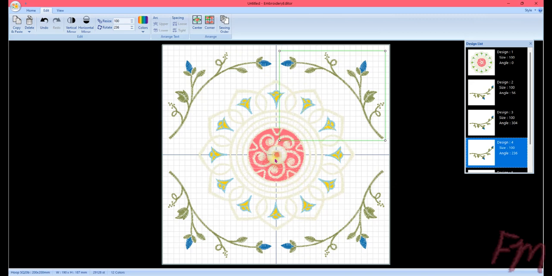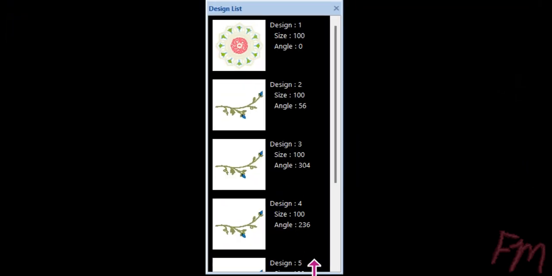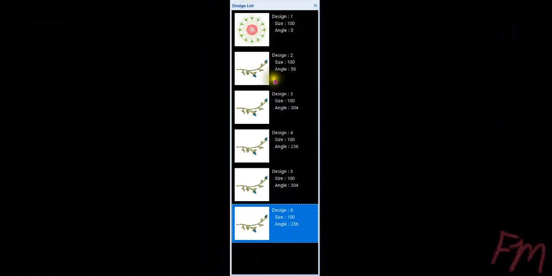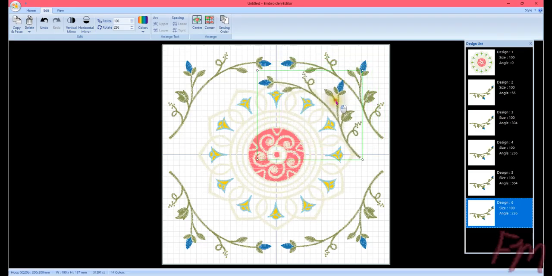But what if I wanted to do a copy and paste and do it in a different way? Select your design, hit copy and paste. Over here on the design list, you can see that I've now got 5 copies of that little branch. And it still only looks like I've got 4. And the reason why is because the last one just got pasted right on top of the one that I was selected and copied. All right, so here it is right there.